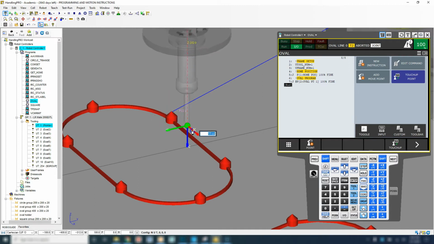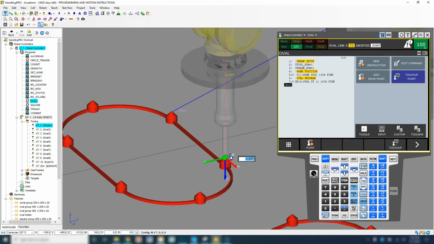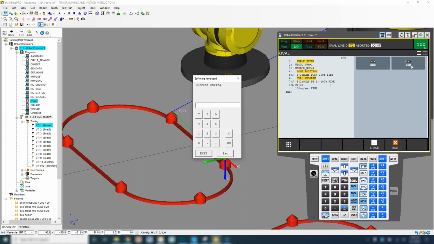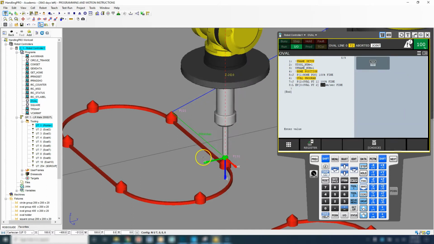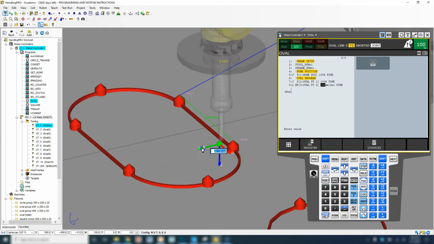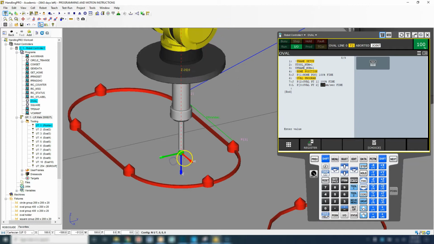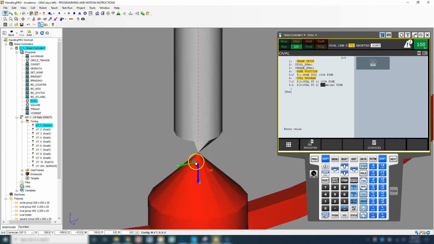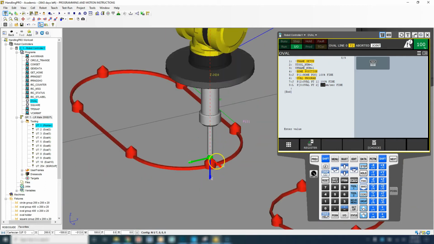So this one's going to be a linear movement of 200. Add move point, linear, we're going to call this oval 0.2. And then we're going to go to our next point. So we're going to go up 100. There we go. And then over 100. And we should be exactly at that point. So 100 up, 100 over.